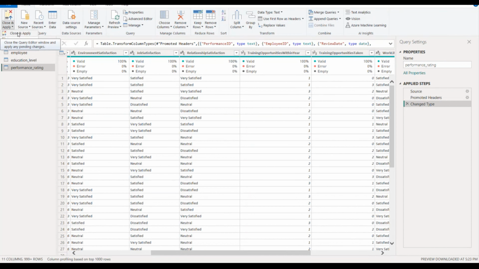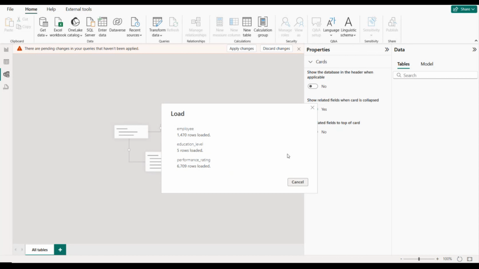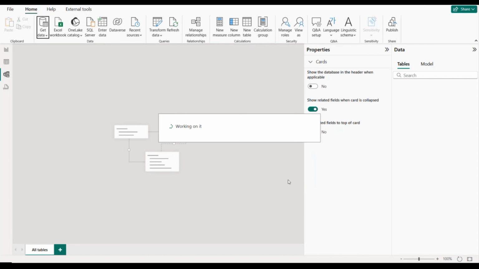So I'll close and apply, and it takes us back as it now begins to load it in that environment. Power BI on its own now begins to look through the tables and tries to identify if there is a relationship between those tables. And once it identifies those relationships, it then creates a connection between them, if there is any. All right. So in this instance, it's not been able to identify any relationship between the tables.